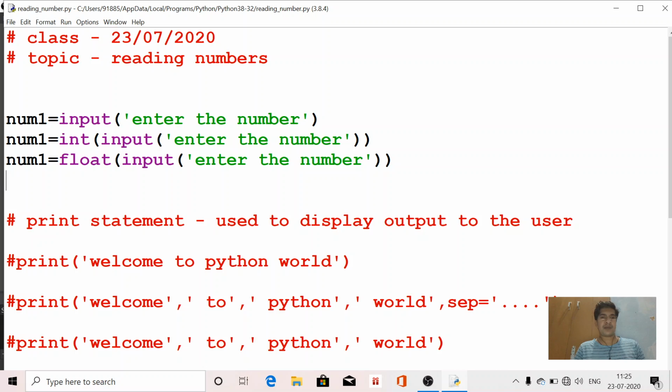Now see, in our first variable num1, that means number 1, I have used the input function: input, enter the number. And second is your num2, number 2. Now here int input, enter the number. Now here num3 equal to float input, enter the number. This is your number 3 variable. Now see here, input is the function which is used to take input from the user.